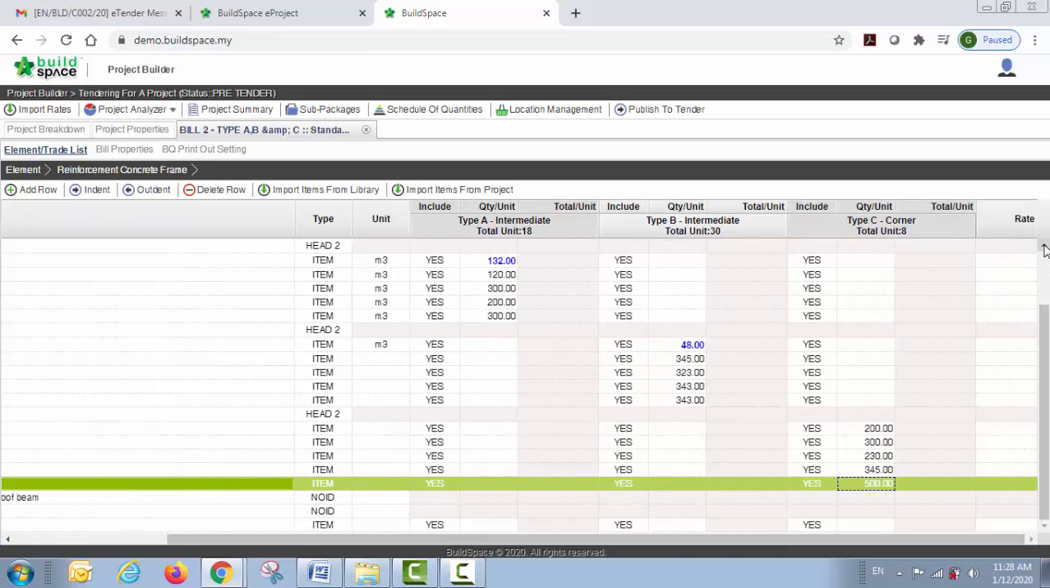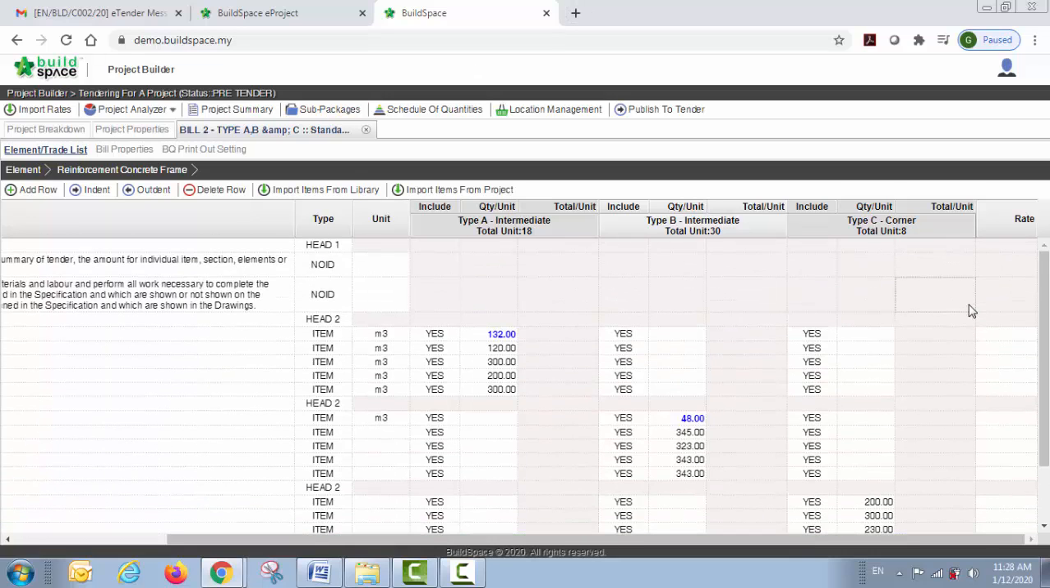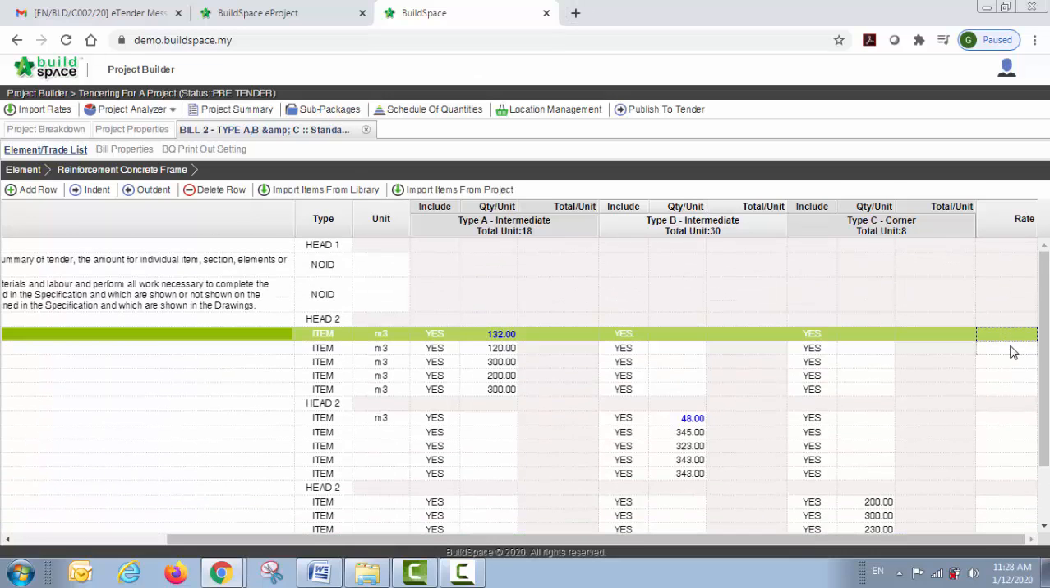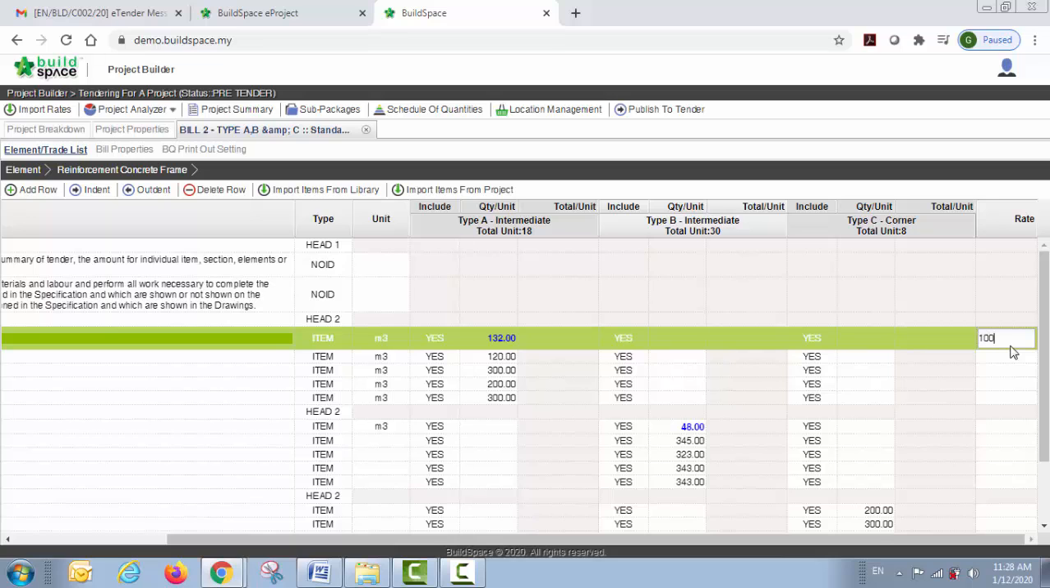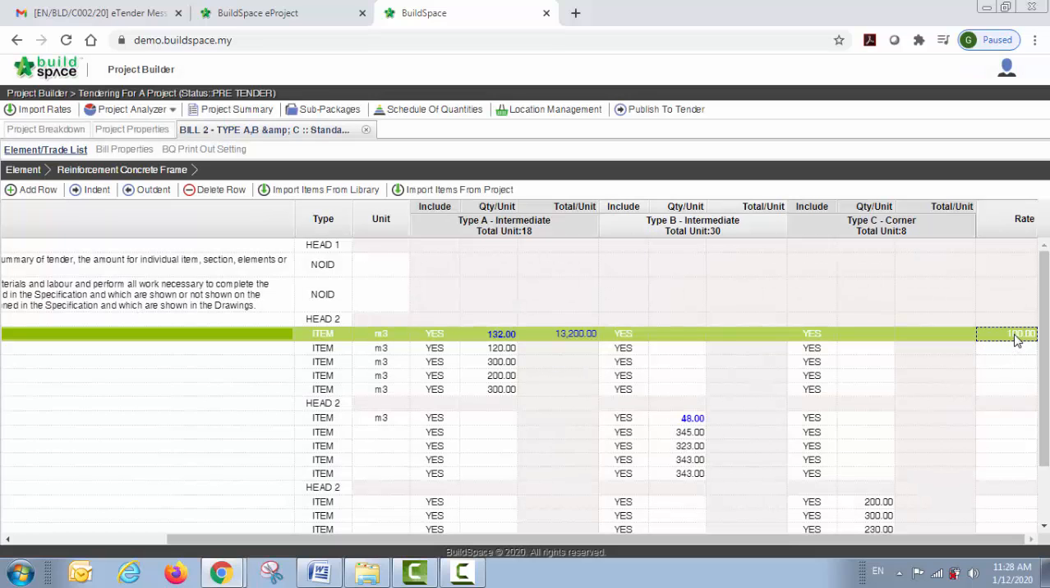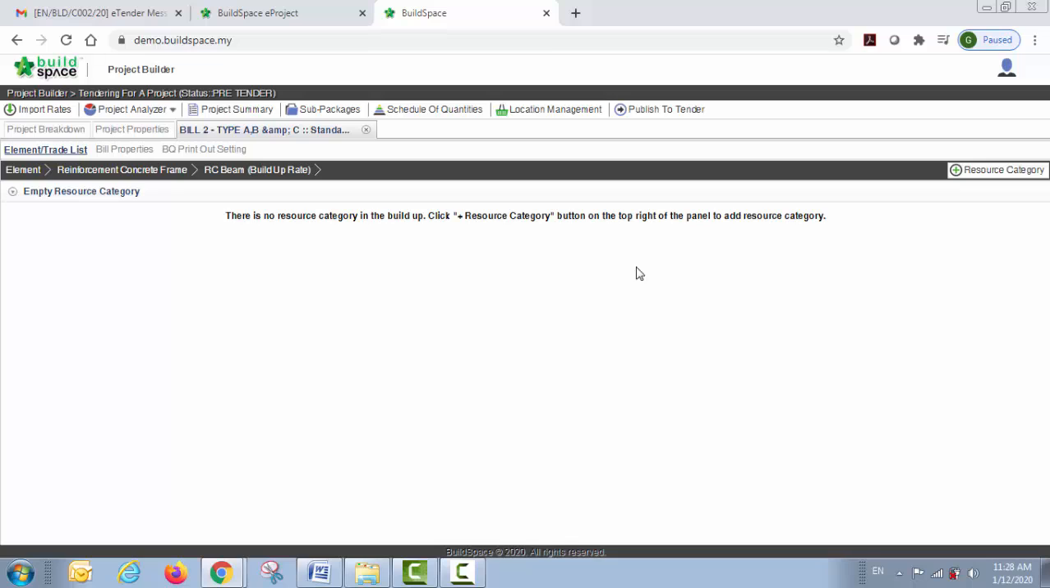After that you can do your pricing here. Let's say your pricing is the same or different, you also can do. If you want to do the pricing, we have two ways. You can go to rates here, you can just type in the pricing here, or you can double click. You can do your build-up rates.